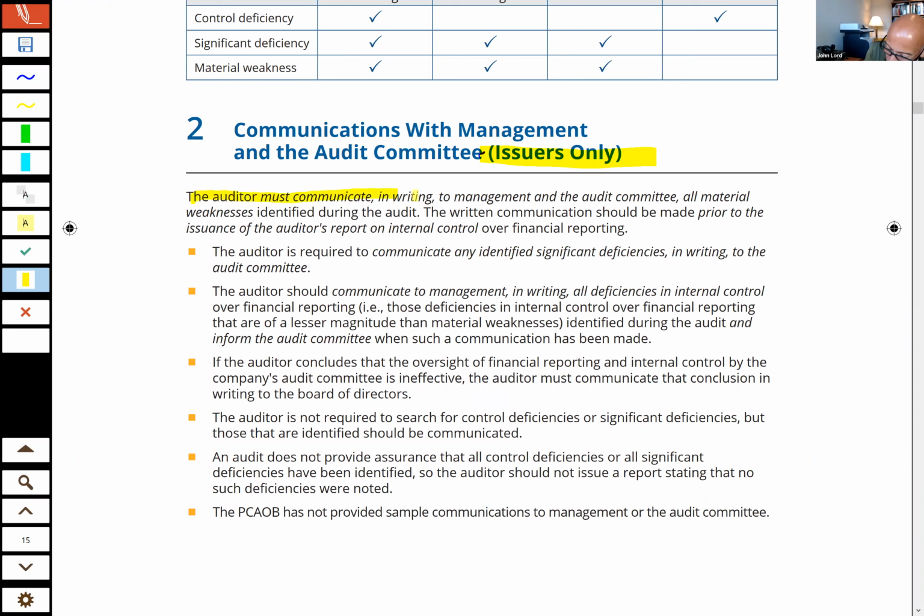So the auditor must communicate in writing to management and the audit committee all material weaknesses identified during the audit. The written communication should be made prior to the issuance. So they're telling us, material weaknesses, that's all they speak to there, and they say prior. Well, that's different than what we saw for the non-public companies, because they said by the report release date, and they included the discussion of significant deficiencies. They tell us that we are required to identify significant deficiencies, no time frame. They don't say by the report release date, they don't say prior to the report release date, they don't say 60 days. They say nothing about time when it comes to significant deficiencies. Okay, that's the major difference.